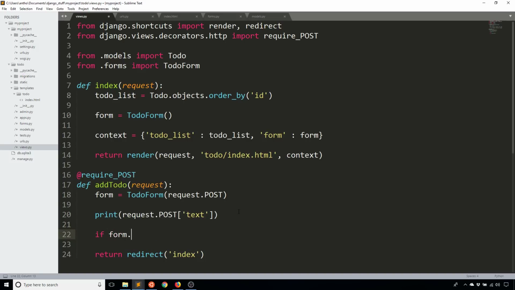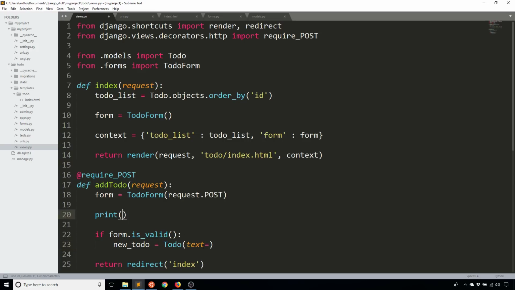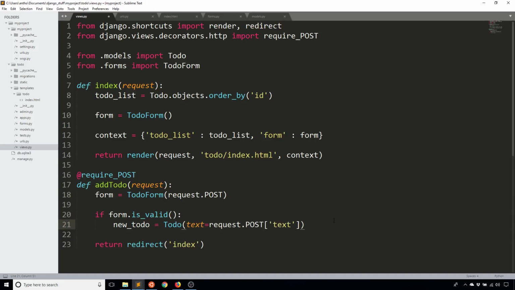So I'll say if form is valid, so if it's complete and actually has the value that I want, I'm going to add a new to-do item. So I'll call this new_todo. I'll take the Todo model and I'll simply add text, and it's going to be this value here, request.POST text. And then new_todo.save.